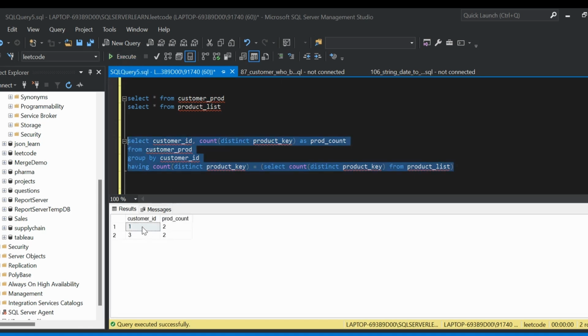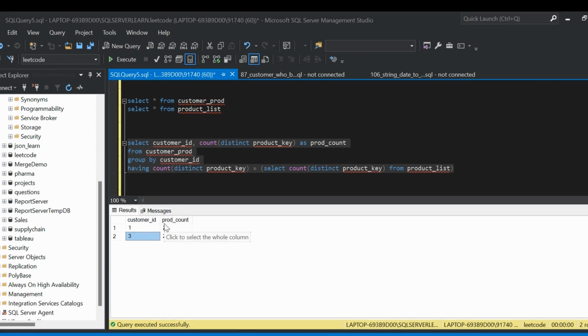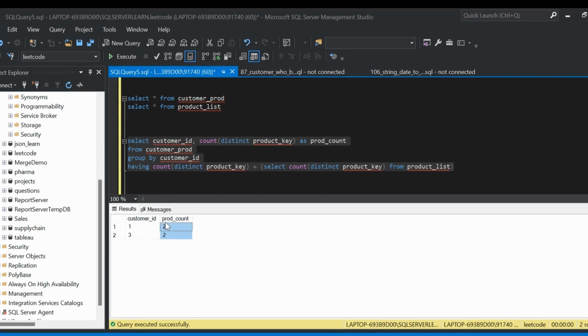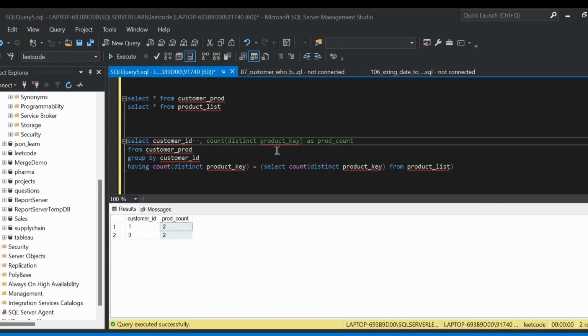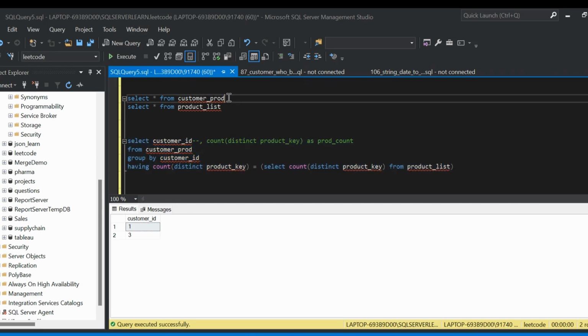Now we can see that customer 1 and 3 bought all the products which are available in the customer_prod table. But in our output we only want customer ID, so we can remove this part of the query which is the count distinct prod_key as prod count. We don't want that, so we can remove that. Now we'll get only customer ID from the customer_prod table.